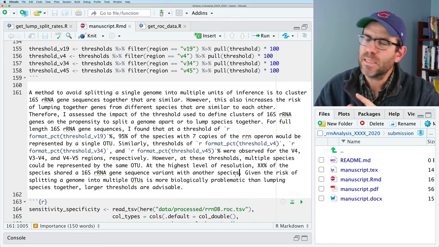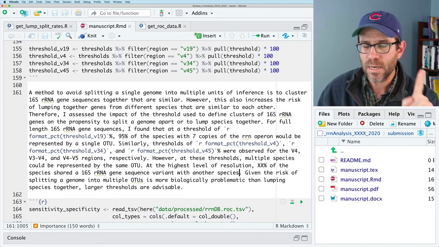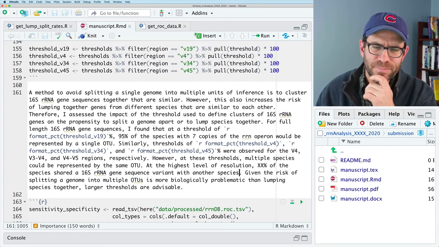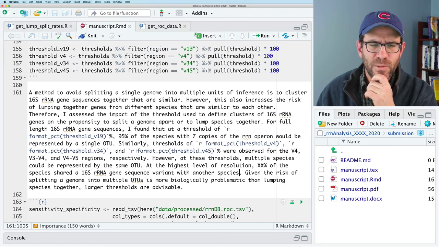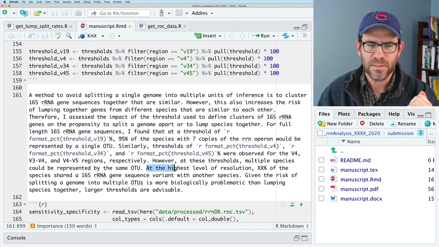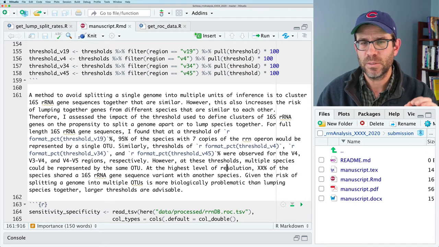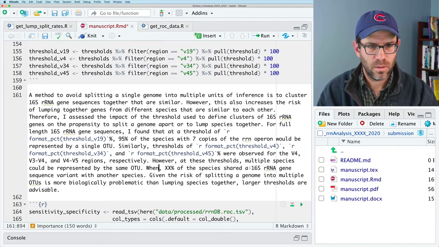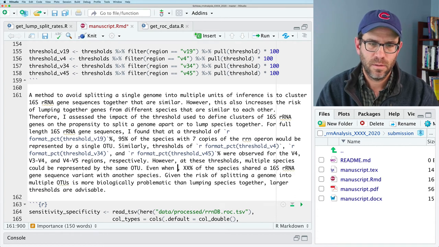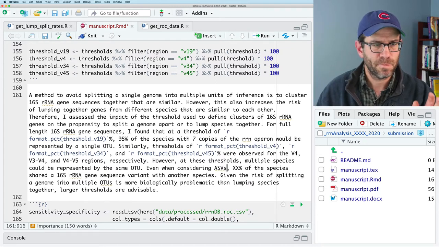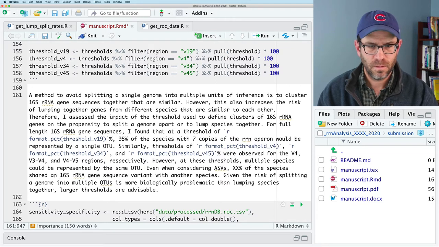So I think what I want to do is say at these thresholds where we got one copy, you know, 95% of the time we got one copy for those values. You know what? No, I don't, because this has different thresholds for different numbers of copies. So maybe what I should do is, at the highest level of resolution, which would mean that there's no difference between the sequences going into a bin, so they are true ASVs, even when considering ASVs, blah, blah, blah, species shared an ASV. Maybe that's what I meant.